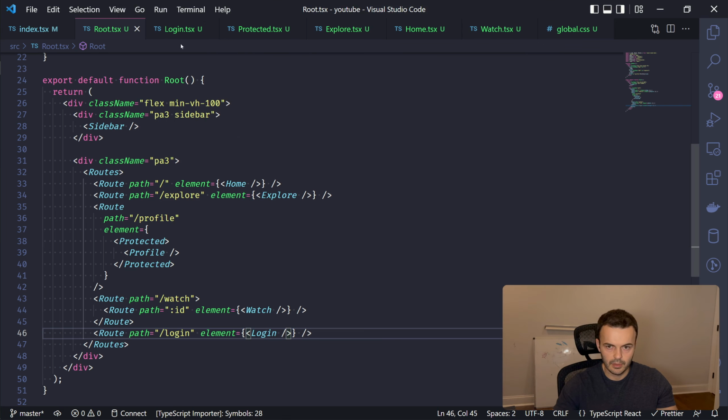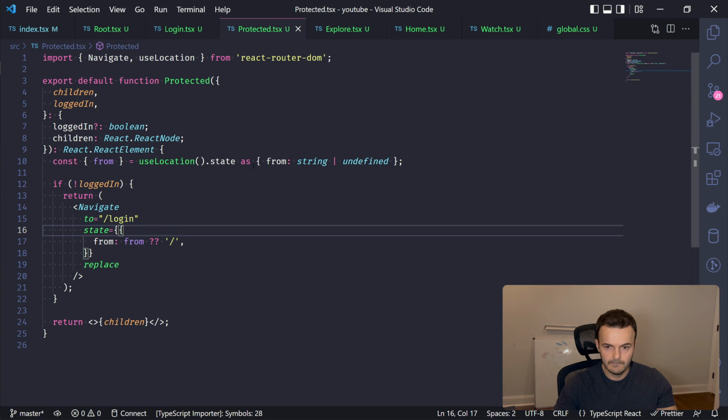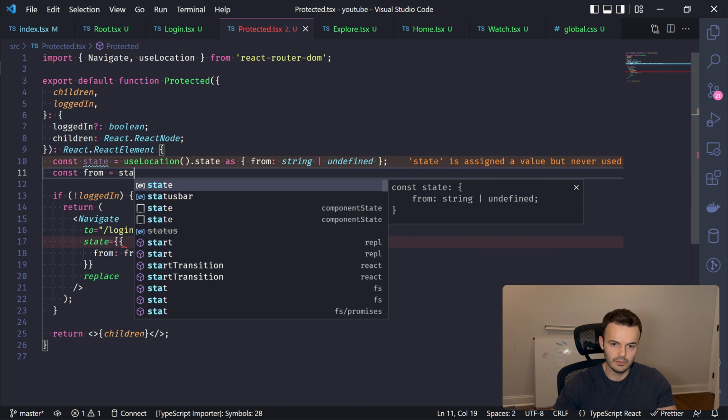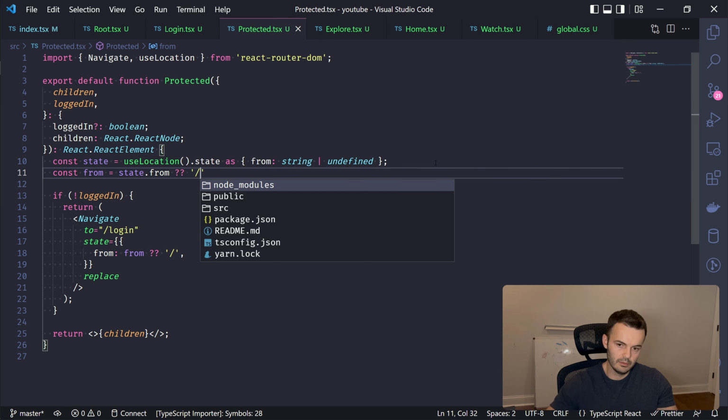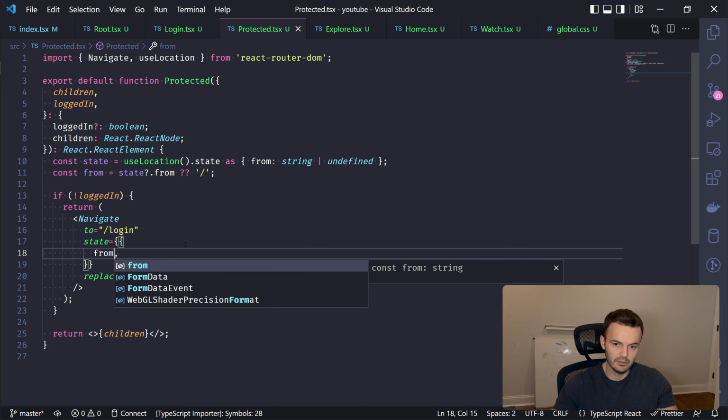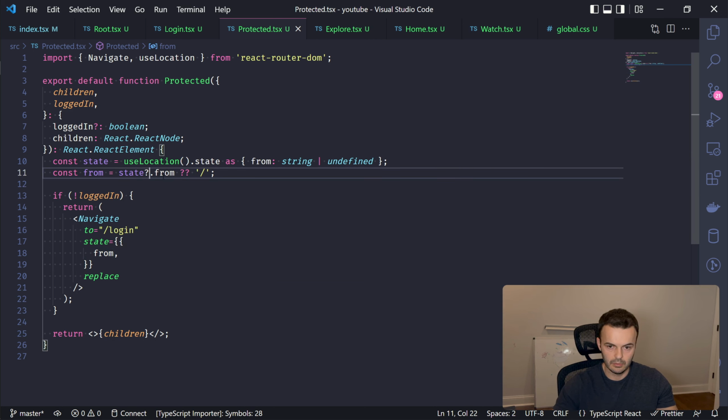Cannot destructure from. Okay, that is fine because from could be null. So state, from equals state dot from, or so state can be null. They might not be navigating from the app. They might be just visiting the link directly. So we're handling that with an optional conditional check here. If there's no from, then we return them to the index.